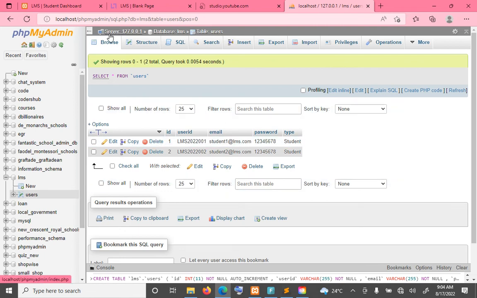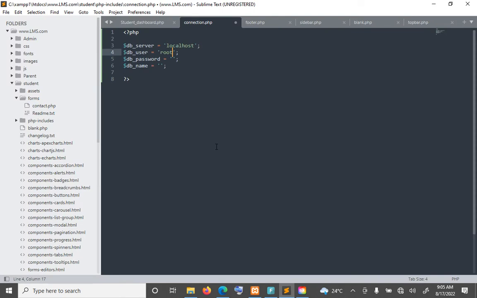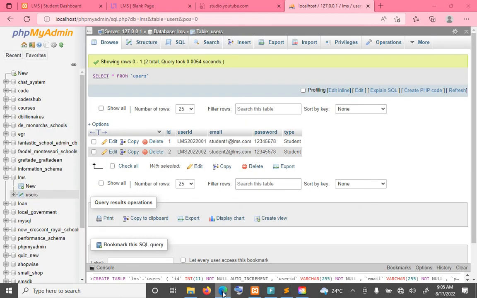Is it clear? This is the server. Then the server is localhost. Then the user for this database is root, that is default. Then the password is empty, that's why we are leaving this empty. The name of the database that we are connecting to is LMS. That is the name of the database. You can see the name here.